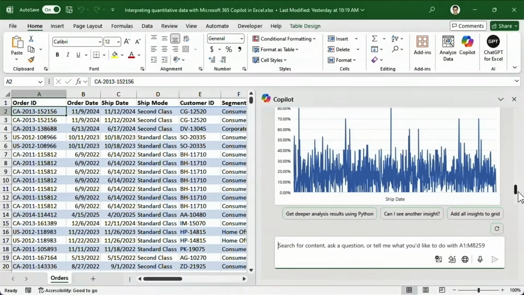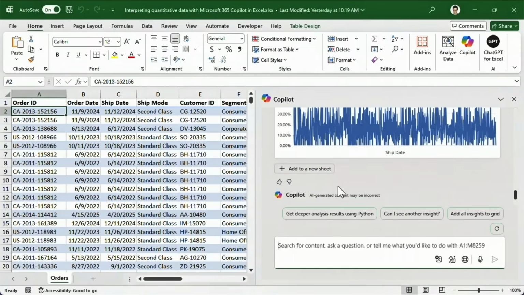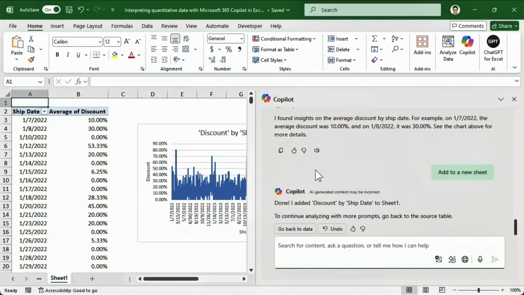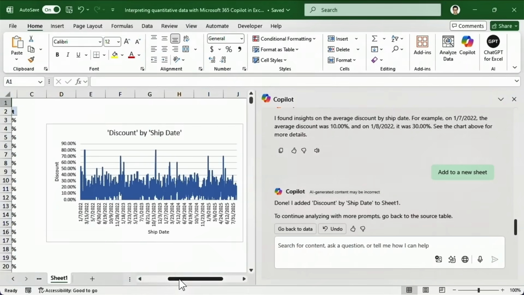Any chart or table Copilot suggests can be added to your workbook. Just click the button labeled Add to a new sheet below the latest insight, and the insight, in my case a pivot chart and the source pivot table, get added to a new sheet, Sheet 1.